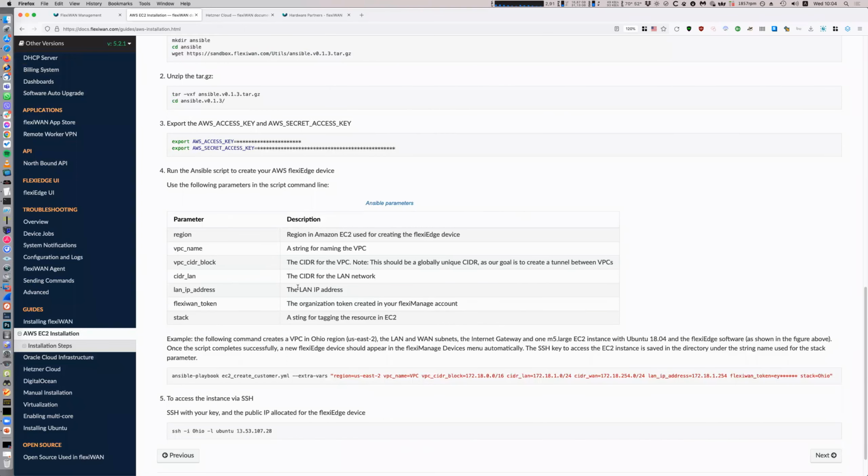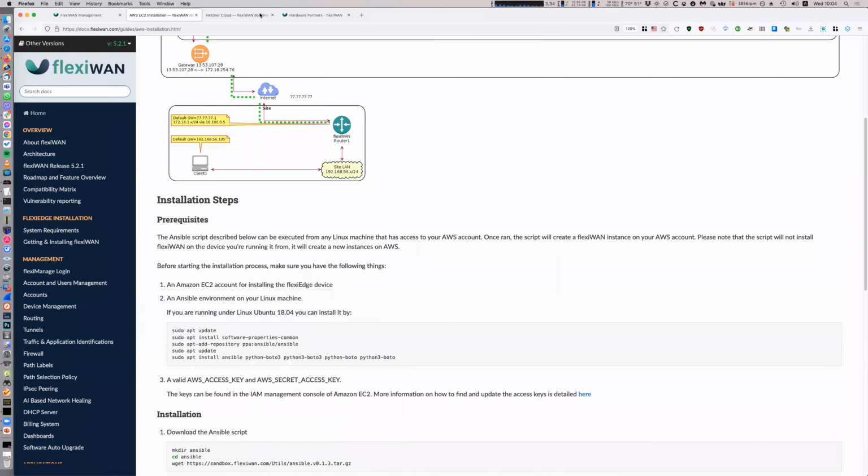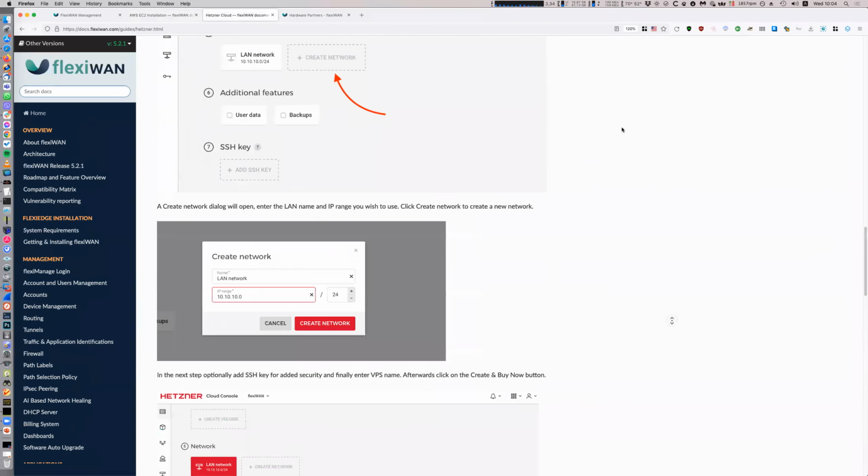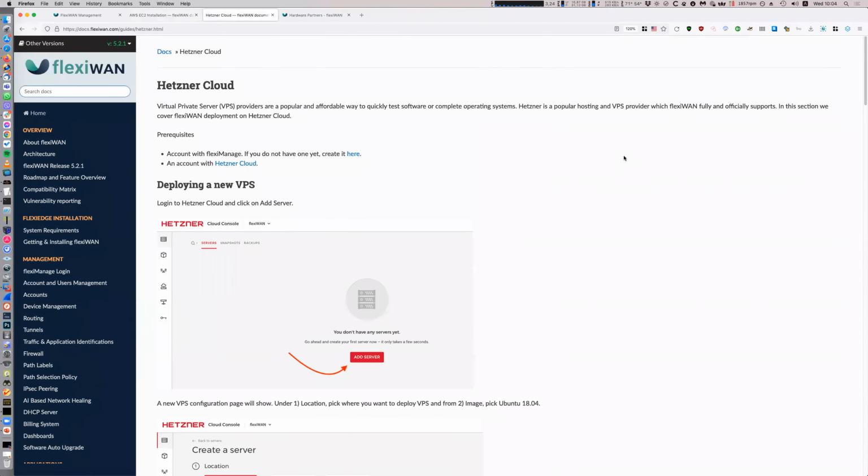And the command can be customized to set your custom networking information, set a custom token. Actually, you need to set your token, but also set a custom instance location. The command by default deploys in Ohio. So that's for Amazon.